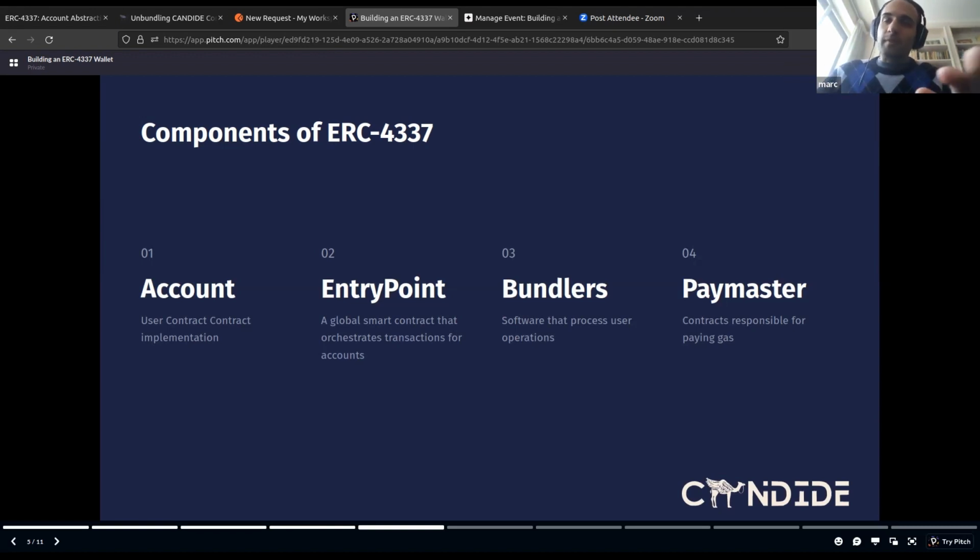So to get started, as a smart contract wallet builder, there are 4 components that you need to care about in order to build a wallet. One, you need an account implementation, and the account needs to interact with the entry point contract. We'll talk a bit about the methods that you need. You need to be a little bit familiar with the entry point contract, because that's the contract that interacts with the account contract that you're going to be building. The entry point contract is a global contract that essentially orchestrates transactions for all accounts.